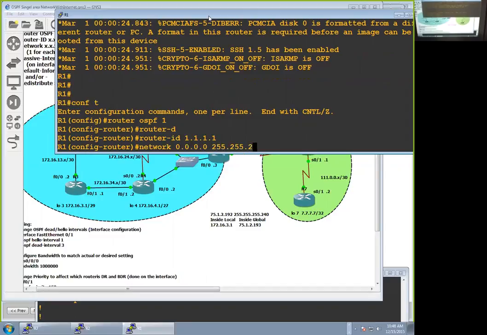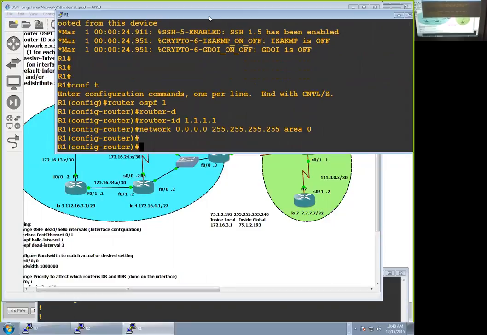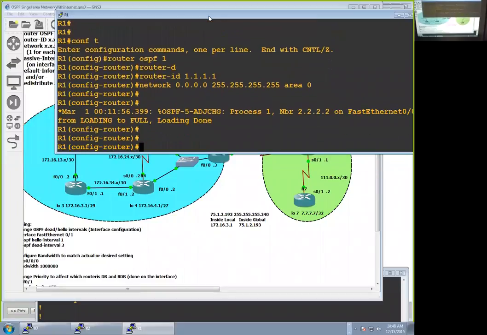Now, we probably wouldn't use the quad 0 and the 255s on a production machine because it will put all the interfaces in a routing process. But it's possible we might want to do that, and I'm just doing it to save time. We now have adjacency with router 2.